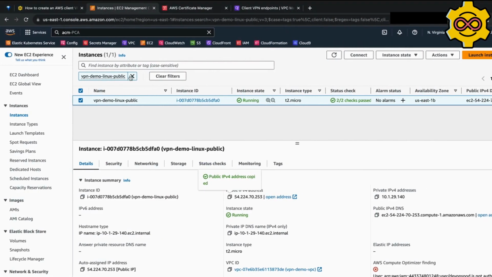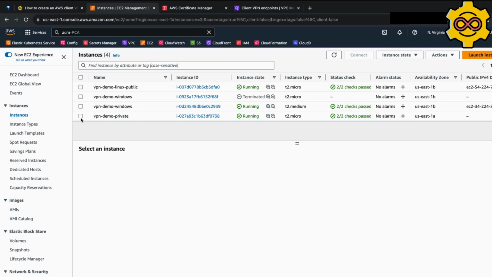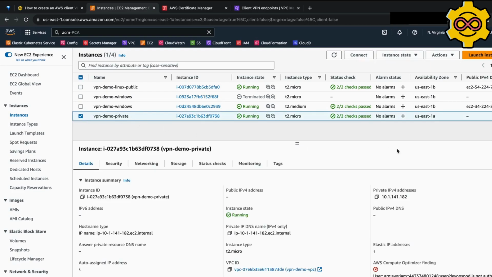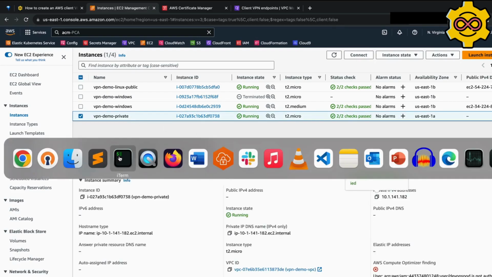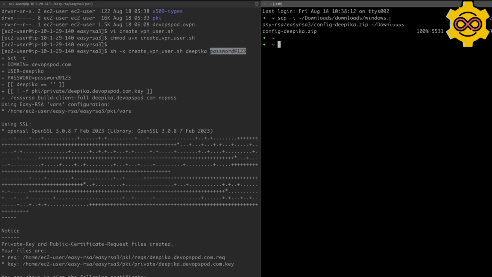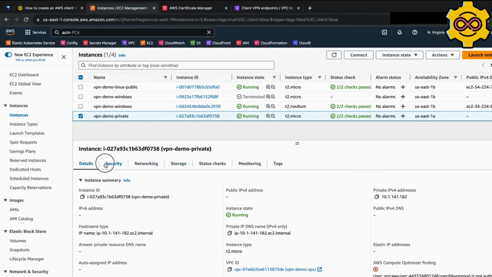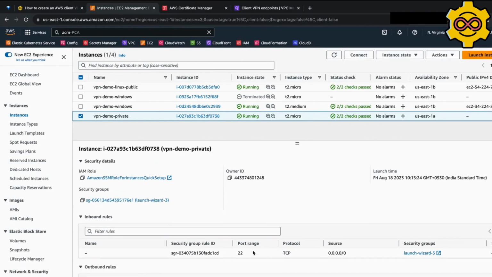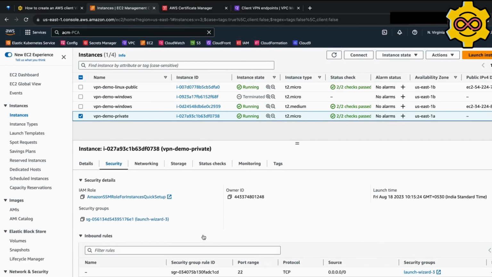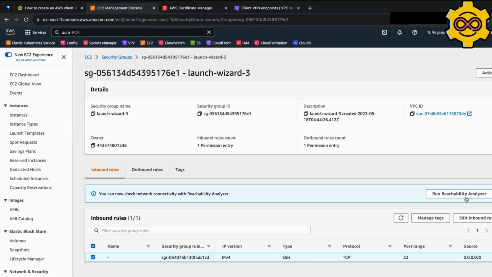Okay, before that, let's see how we can verify it. I have an instance created in a private subnet, which does not have a public IP. I'll just grab this IP and try and ping the server from here. And we will check one more thing, whether the ping request is allowed from our VPC or not. So I'll edit the security group to allow ping access from within the internal VPC.